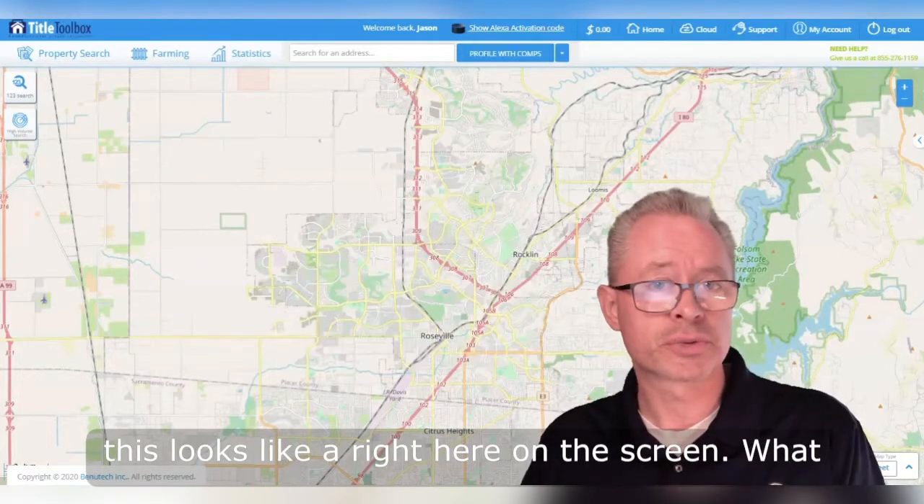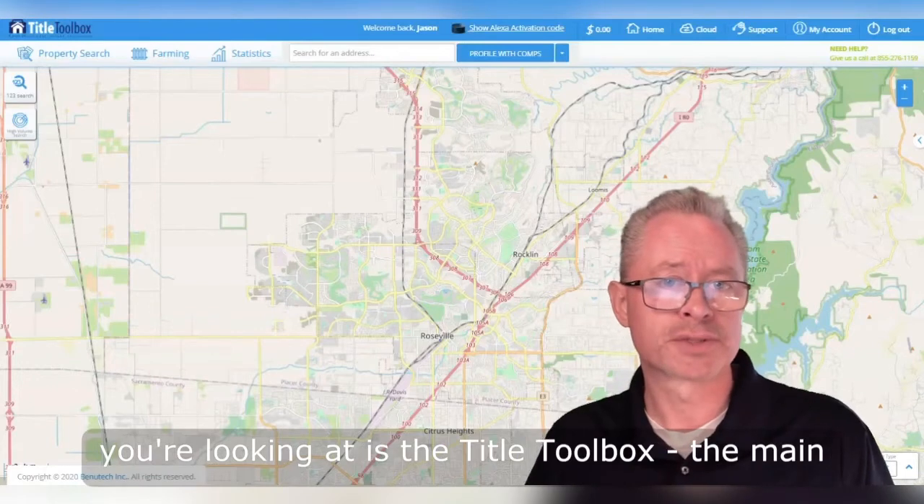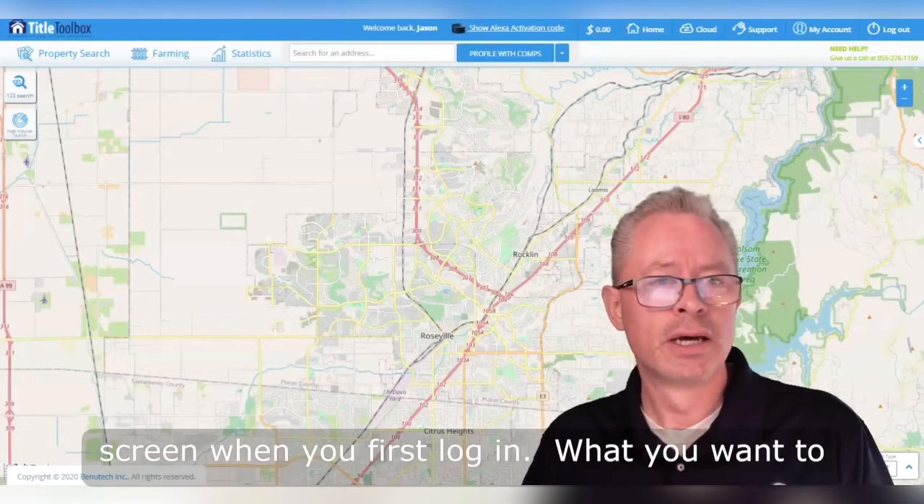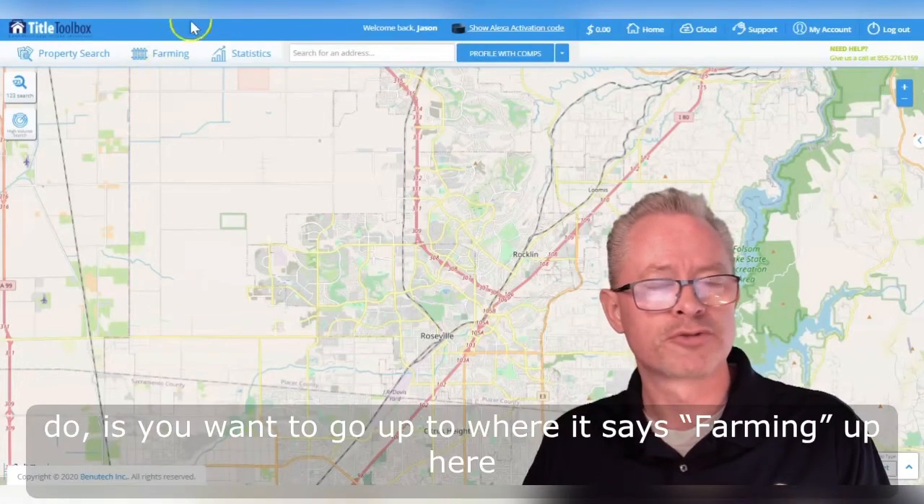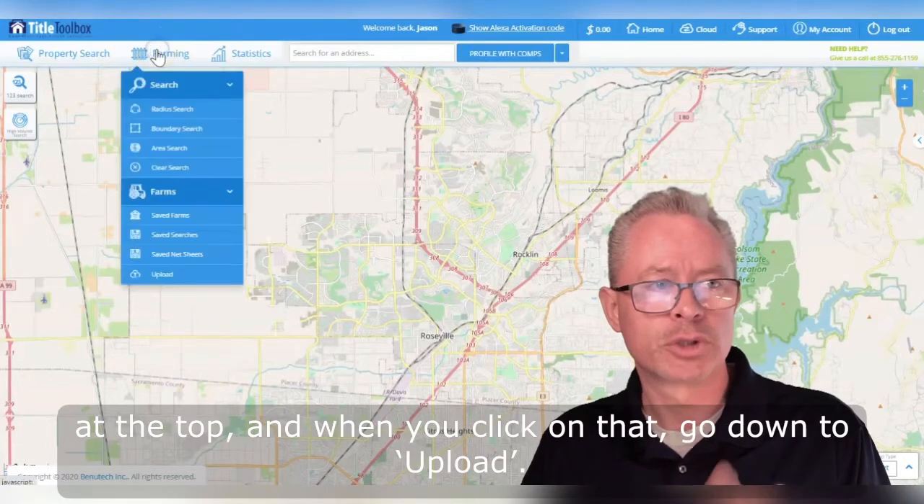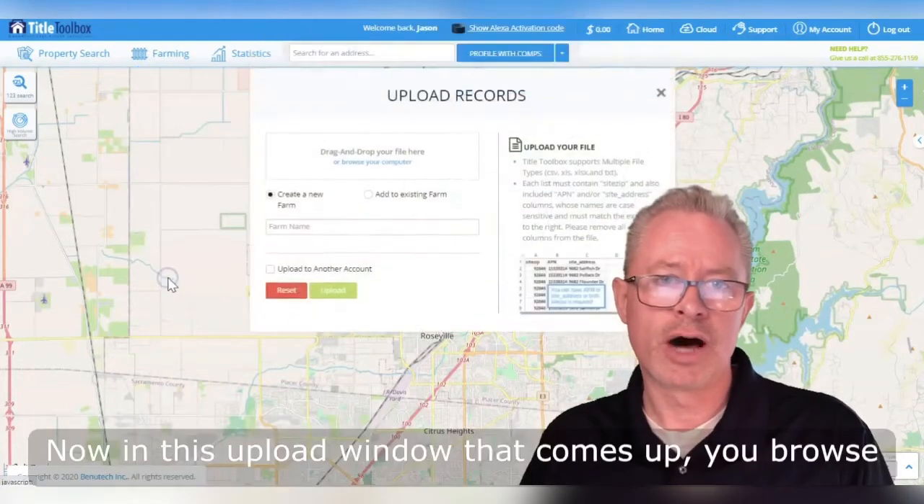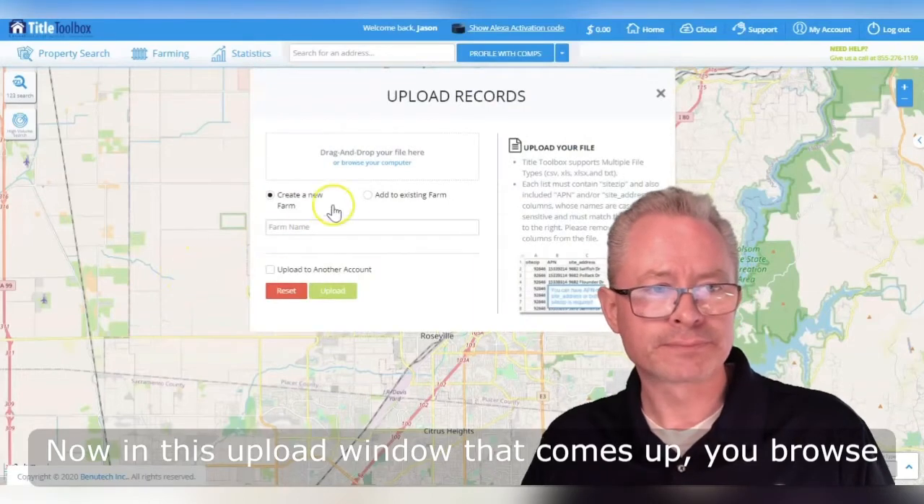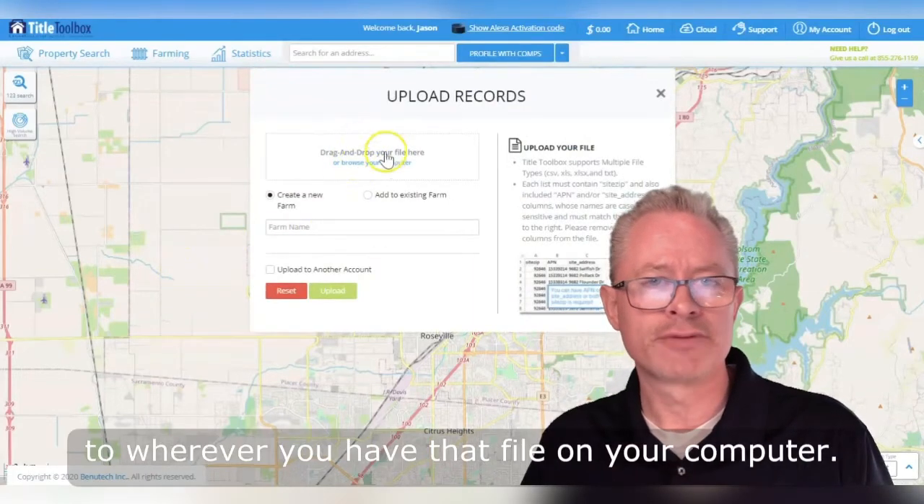Okay, right here on the screen, what you're looking at is the Title Toolbox, the main screen when you first log in. What you want to do is go up to where it says farming up here at the top. And when you click on that, go down to upload. Now in this upload window that comes up, you browse to wherever you have that file on your computer.